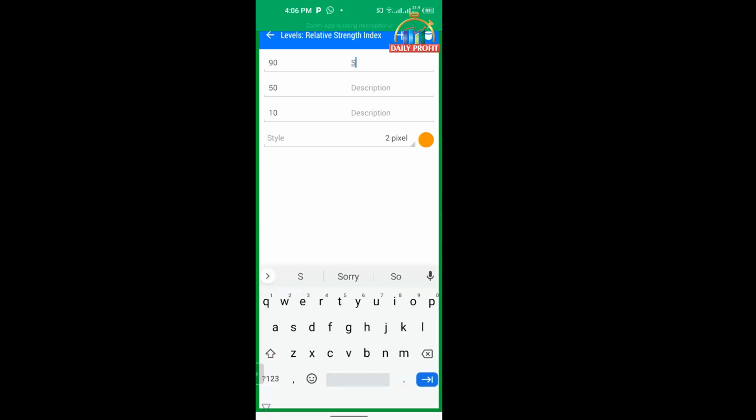Now, at this description here, you want to type sell zone. Here, you type wait. And at the bottom here, you type strong buy. Strong buy. For the style, we choose 2 pixels and we still choose orange.